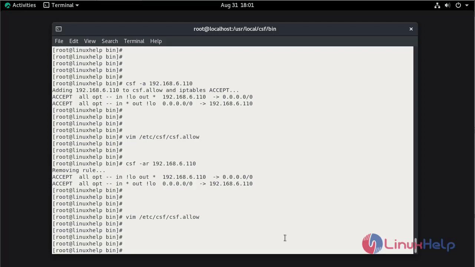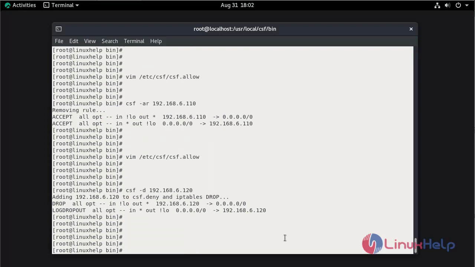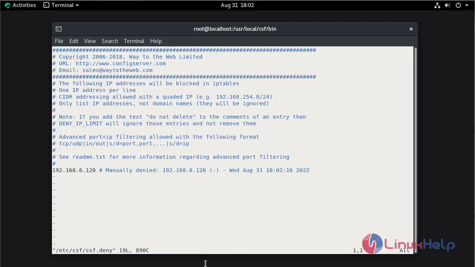Now we see the method how to deny the IP address in CSF. So that use the following command: csf -d 192.168.6.120. To check this, we need to open the deny configuration file, vim /etc/csf/csf.deny. This is the IP address which we denied. Now quit.